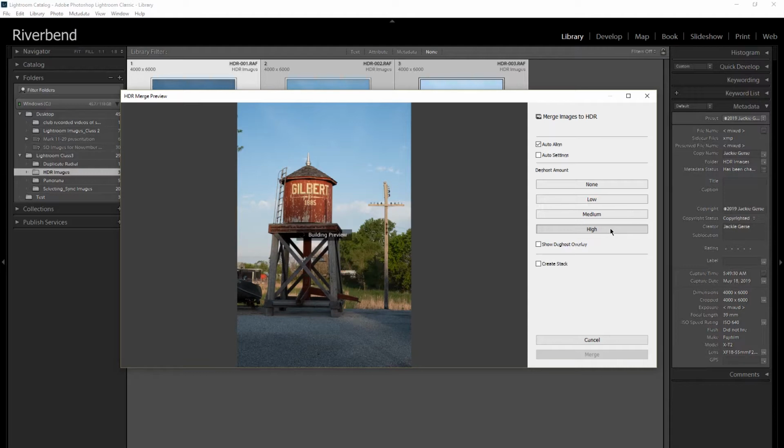Now, what is ghosting? If I took 3 pictures and I was hand holding, there's a good chance I moved. And if it's windy out, there's a good chance that something in that picture moved. So what it does is it finds the areas that are different between the pictures, and it will try to pick one of the pictures to use. We'll say these trees. See, there's 3 little branches over here. Maybe the wind was blowing, and it will pick one of the pictures to use those branches out of, instead of having a little bit of all 3 show, so it looks ghosty.